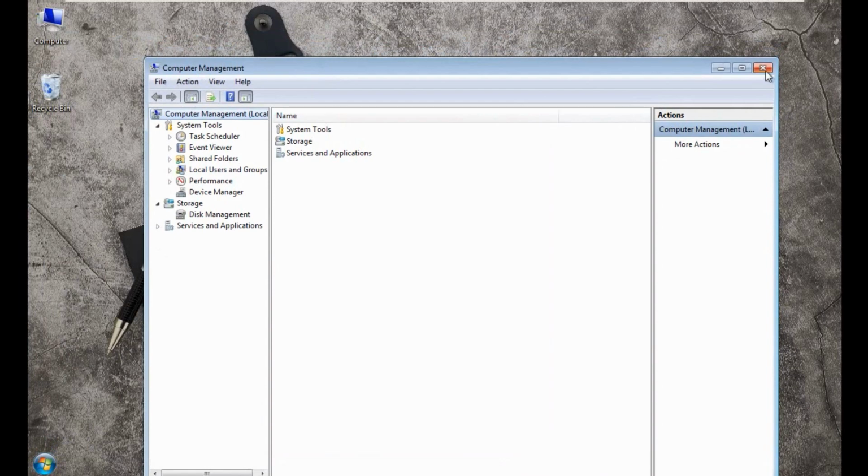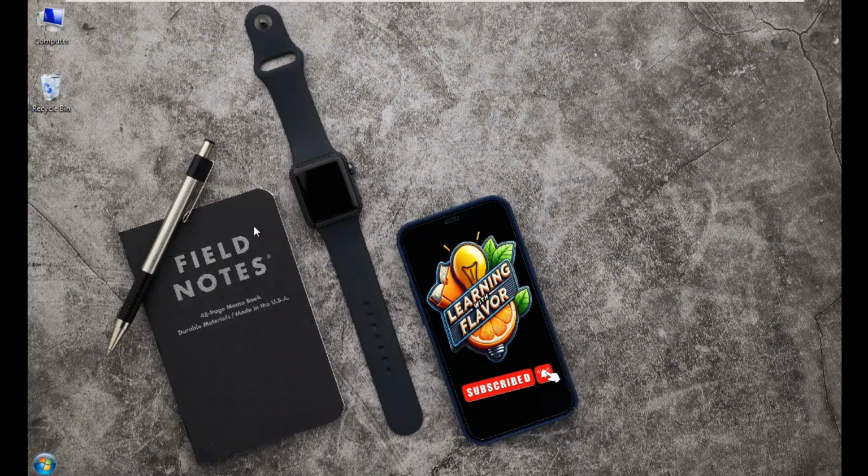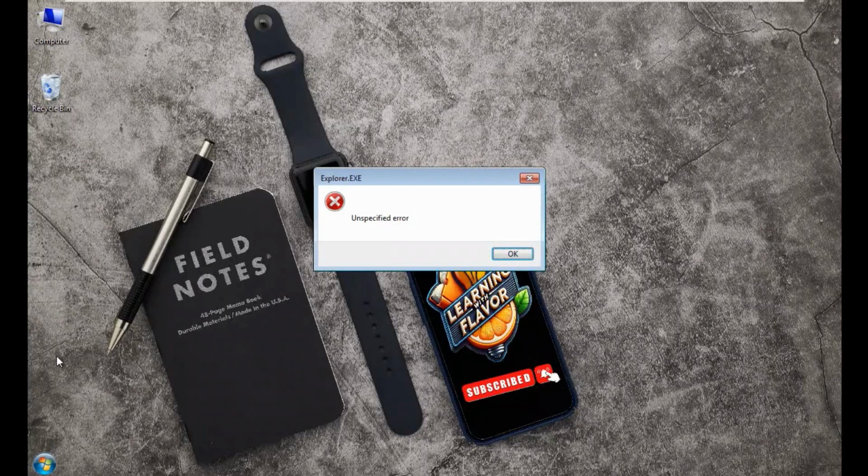Okay, go to the third step to open My Computer. Press the Win + E keyboard shortcut. Now this message is displayed on the desktop: unspecified error.